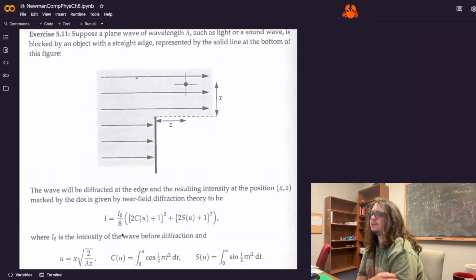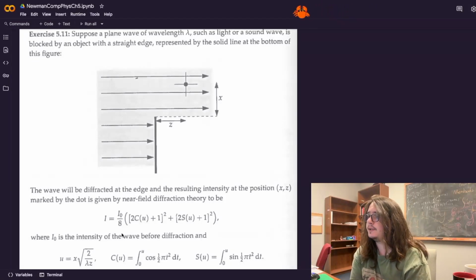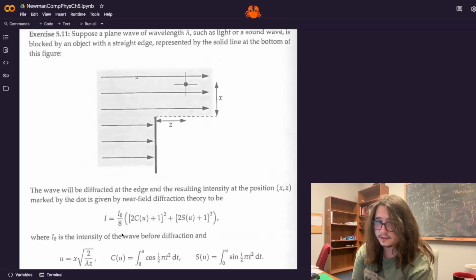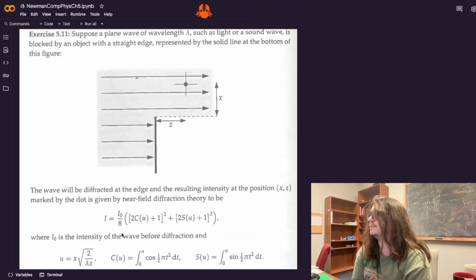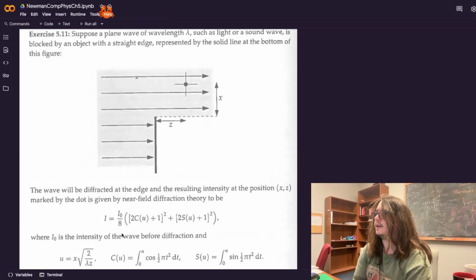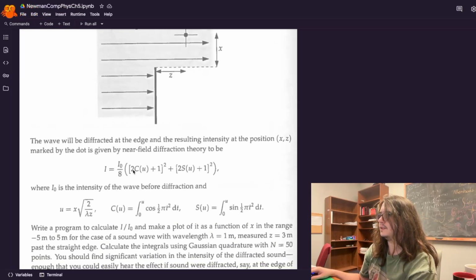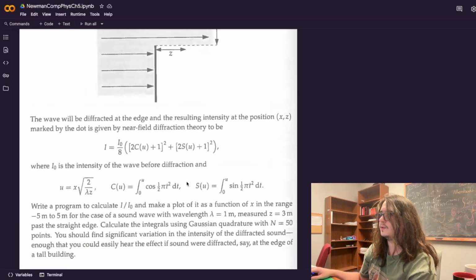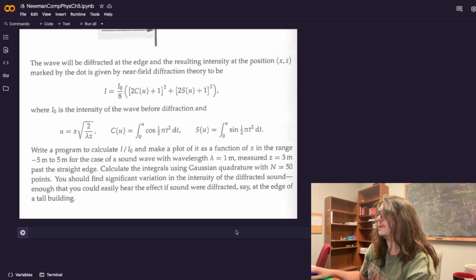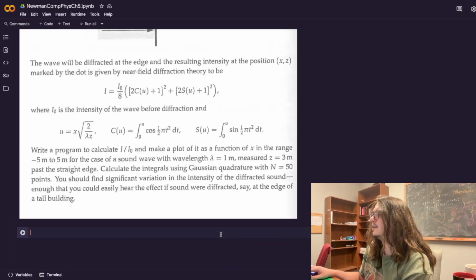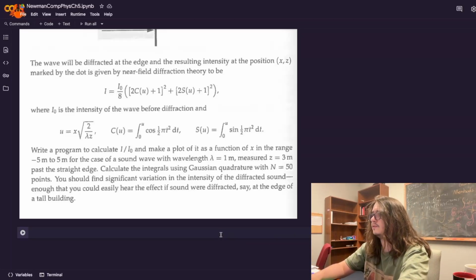All right, silly people, here's the situation. We're going to be calculating the intensity for a diffraction of a light or a sound wave blocked against an object with a straight edge, using just this equation here and these integrals. The concept isn't actually that important, but the calculus and the coding is fairly straightforward.